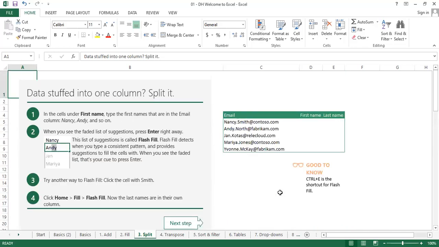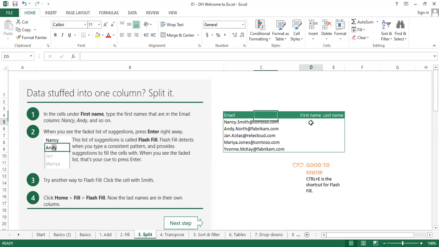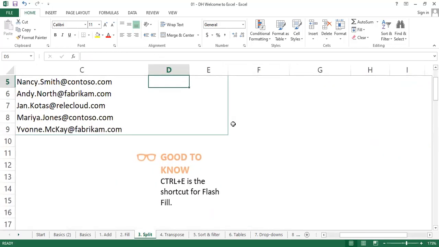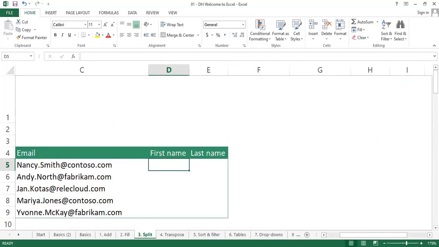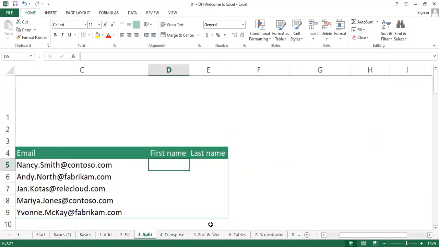One way to achieve this is using text to column. We're going to be using text to column to separate first name, last name. So can we see the email address on the screen? Can we see it? So now we want to get the first name and last name. To do it, please just follow me step by step.